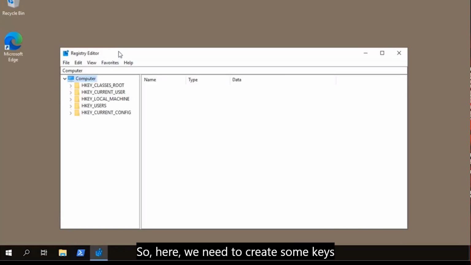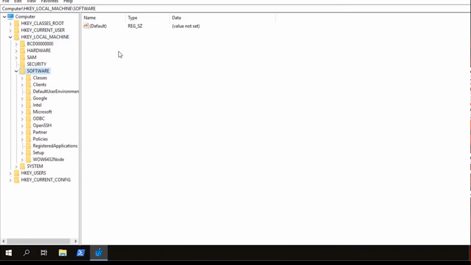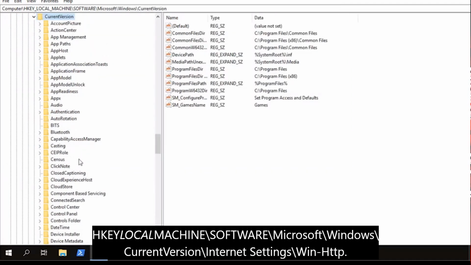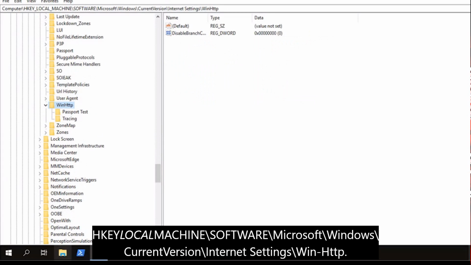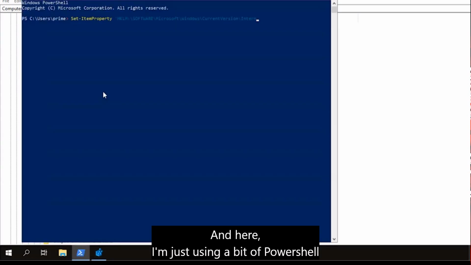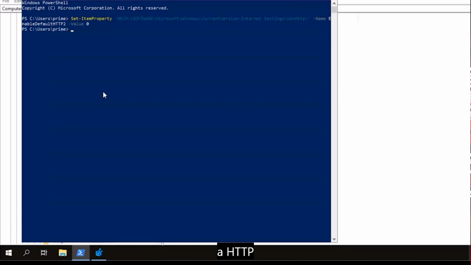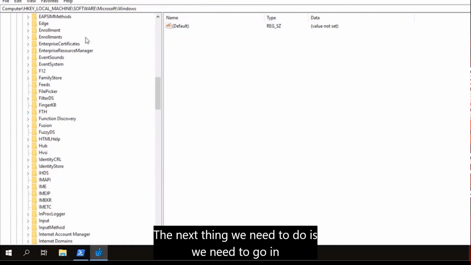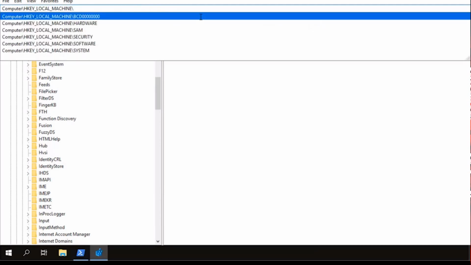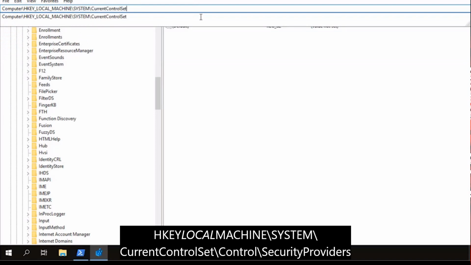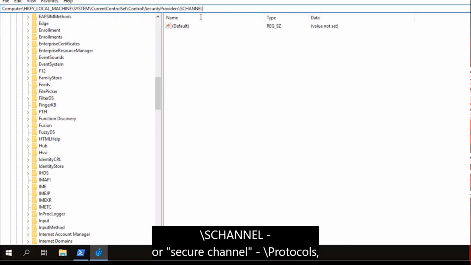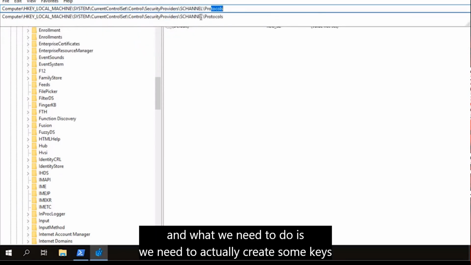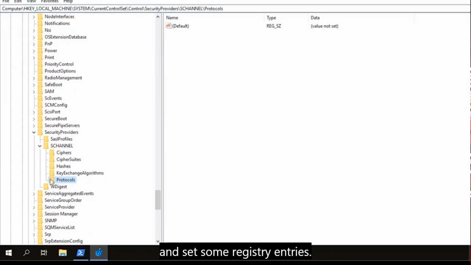So here we need to create some keys and modify some existing keys. So the first key is HKey local machine, software, Microsoft Windows, current version, internet settings, WinHTTP. And here I'm just using a bit of PowerShell to actually create a DefaultSecureProtocols key, and we set that to 0. The next thing we need to do is go into HKey local machine, system, current control set, control, security providers, SChannel or secure channel, protocols. And what we need to do is create some keys and set some registry entries.